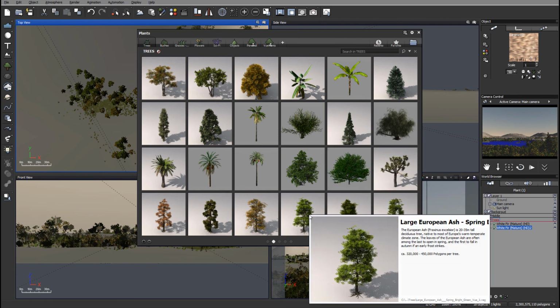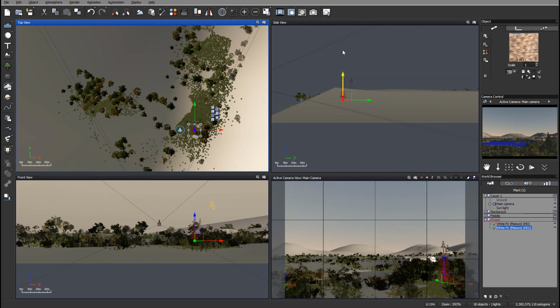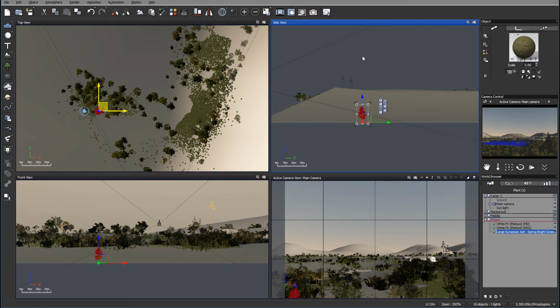Also, European ash, that one looks very nice. Some of the plants look very good when you put them in, so we'll put it right there. Again, increase, go up. Okay, let's select them, move up a little bit and put it down. Okay, this is one way you can go ahead and place manually.